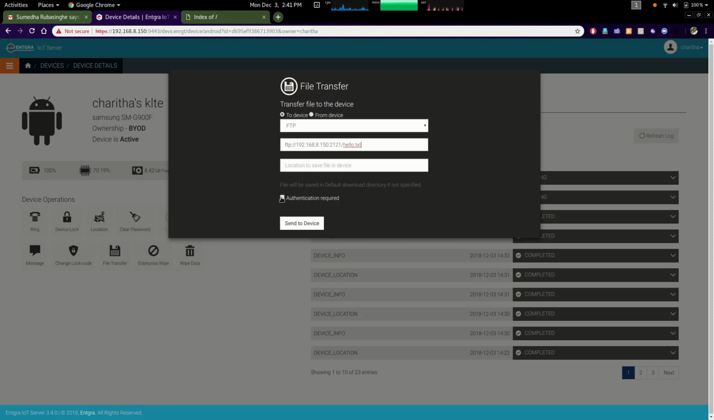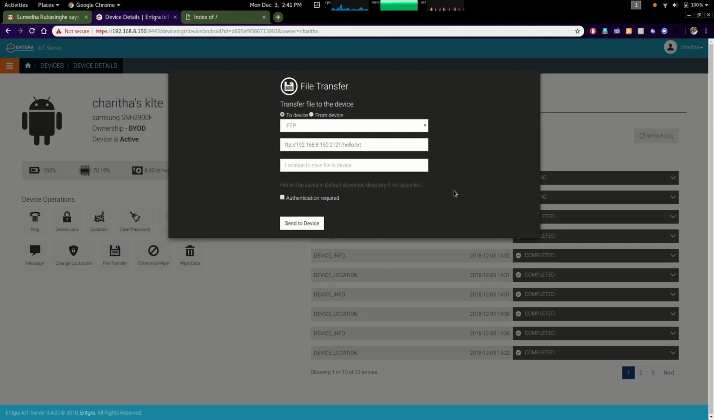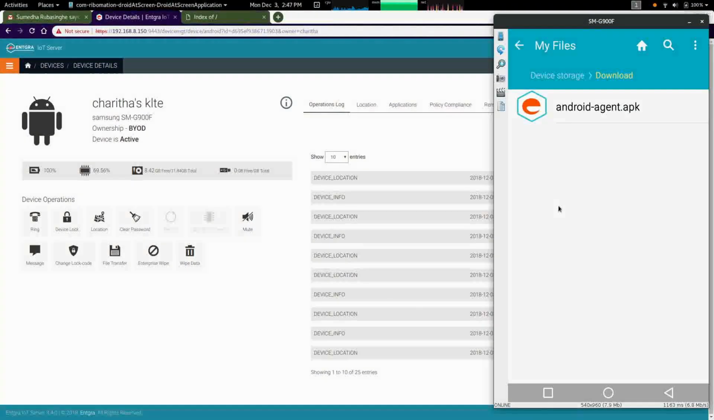If I tick the authentication required option, then I can specify a username and password if that FTP server requests authentication. Otherwise, I can untick it. So I am sending the file transfer operation to the device. In a moment, you will see that the file is downloaded here. Likewise, you can easily send files to a device using the file transfer feature.